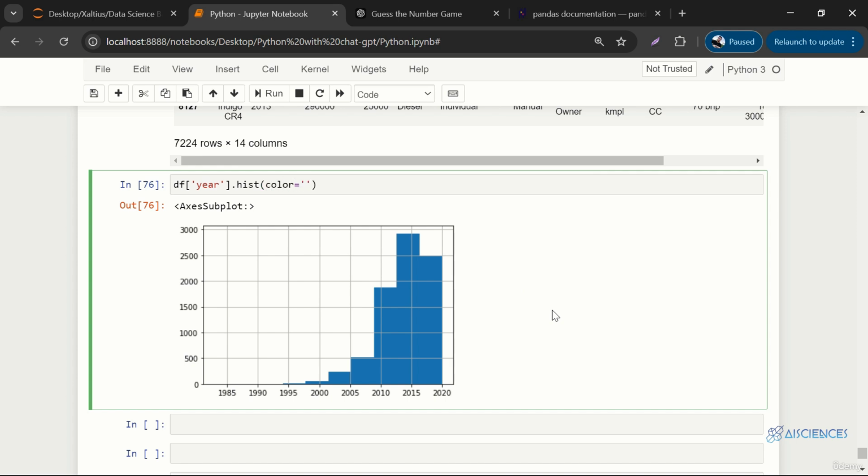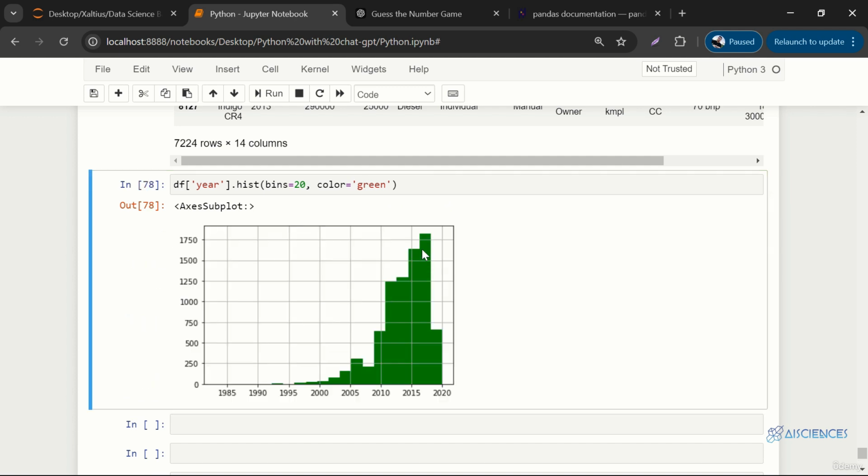I can say color equals to, let's say, green. So my chart will turn green. If I want small bins over here, I can add the number of bins as well. So for example, bins equals to, let me add 20 bins over here. Bins means it will divide the data into, by default, it divides data into 10 parts, but now it is dividing data into 20 parts. I can make it 30 as well, and whatever, right? So this is how we can visualize the data.